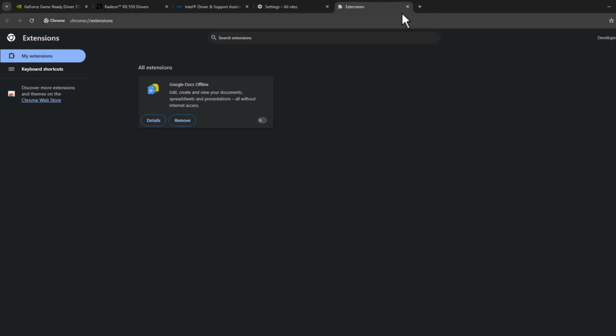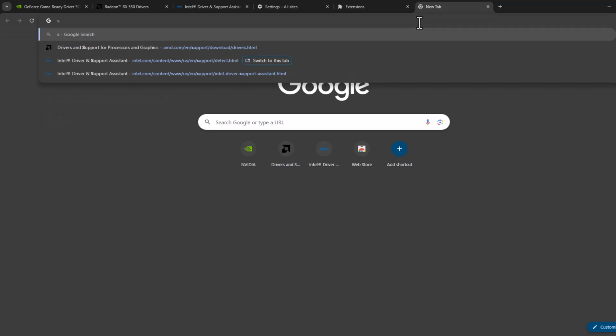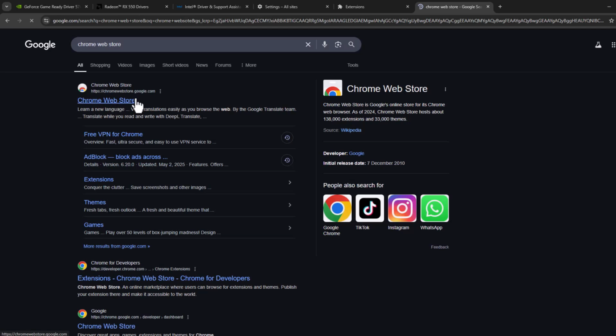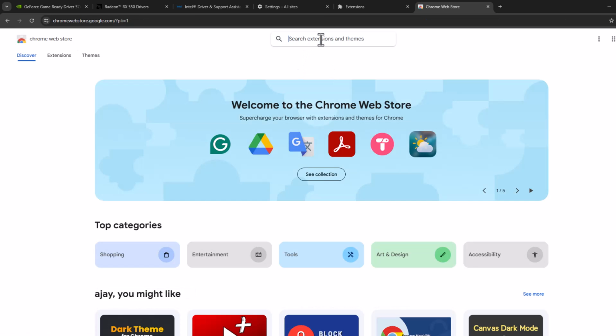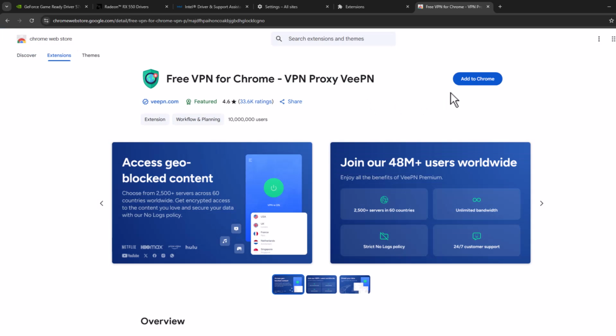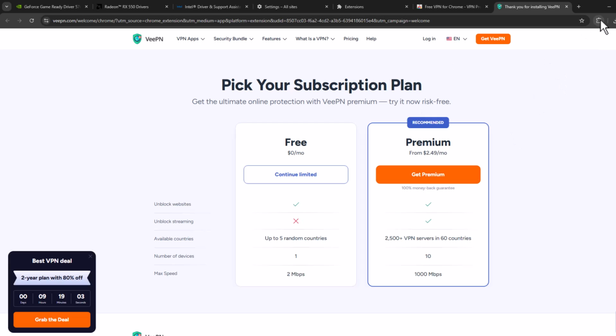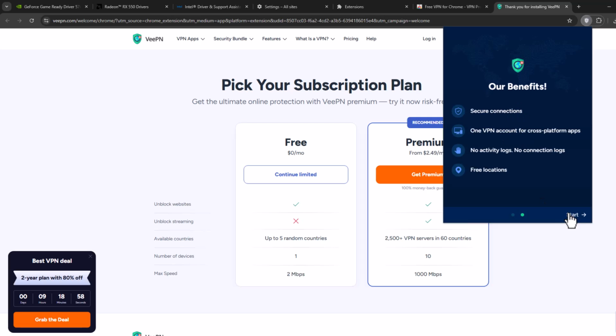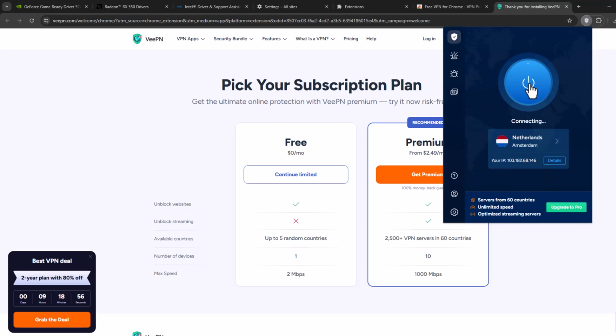If not, method 2, you just need to search Chrome Web Store, press enter, select the first site, search VPN and press enter. Select the first VPN and select add to Chrome. Select add extension. After the VPN gets added, just click on the puzzle icon and select the VPN. Say continue, start, turn on the VPN. After getting connected, you can check if the problem is solved or not.